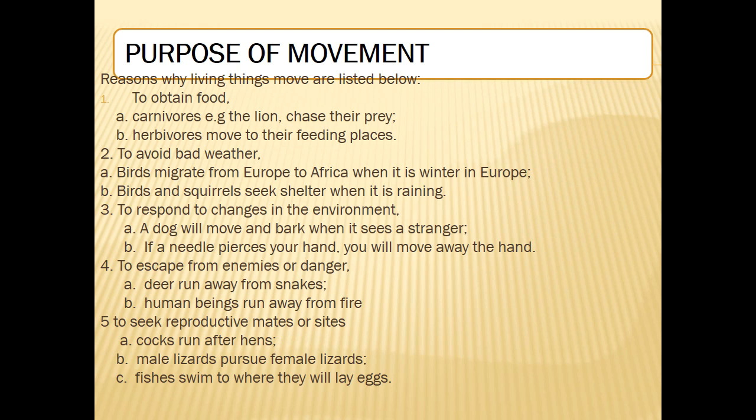Then number B, if a needle pierces your hand, you will move away the hand. If you're sewing and that needle pierces your hand, you see yourself quickly moving away your hand. Or if you're cooking and you touch the handle of the pot that is hot, you see your hand quickly moving away from that handle, because the change in the environment is not favorable. Number 4, to escape from enemies or danger.